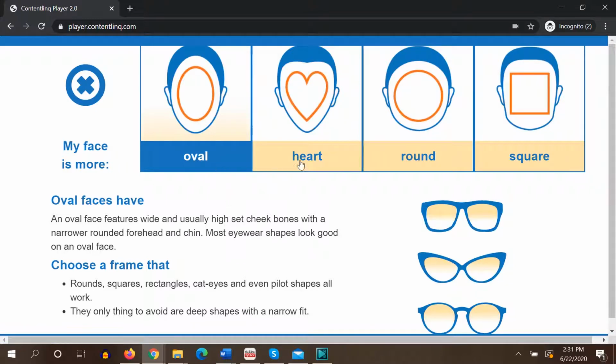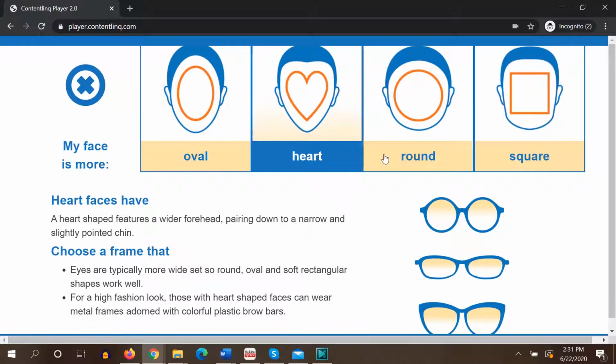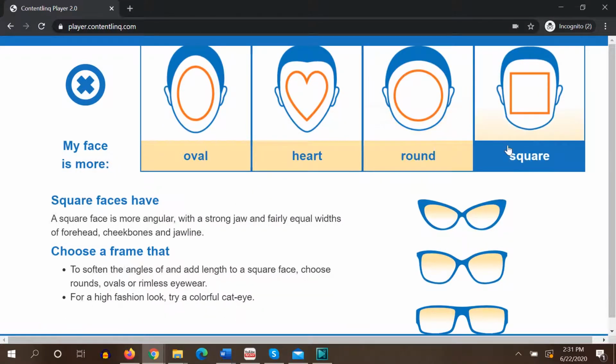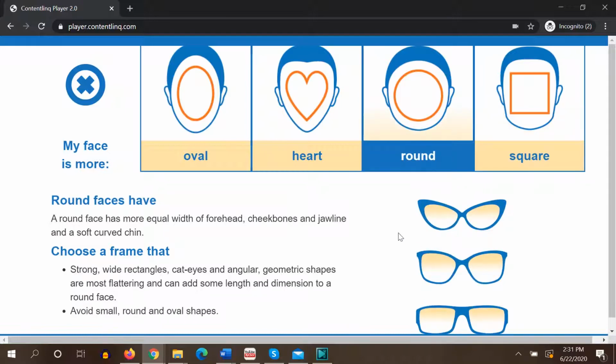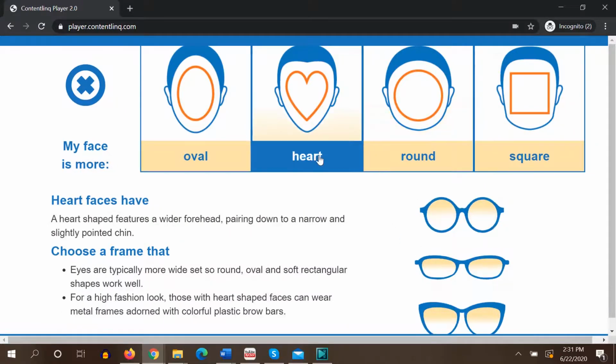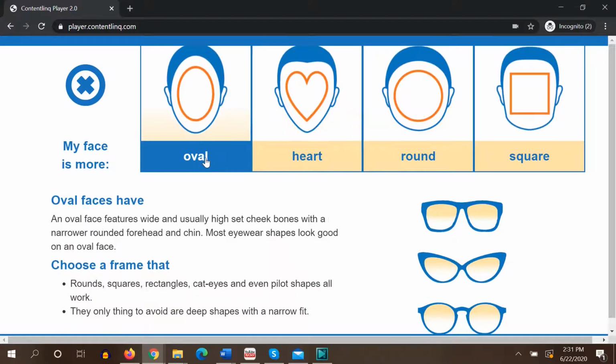You can choose between oval, heart, round, and square, and as you switch, you can see that the frames change down below. This conversation is also geared around multiple pair sales. As I said, it's a good conversation starter.